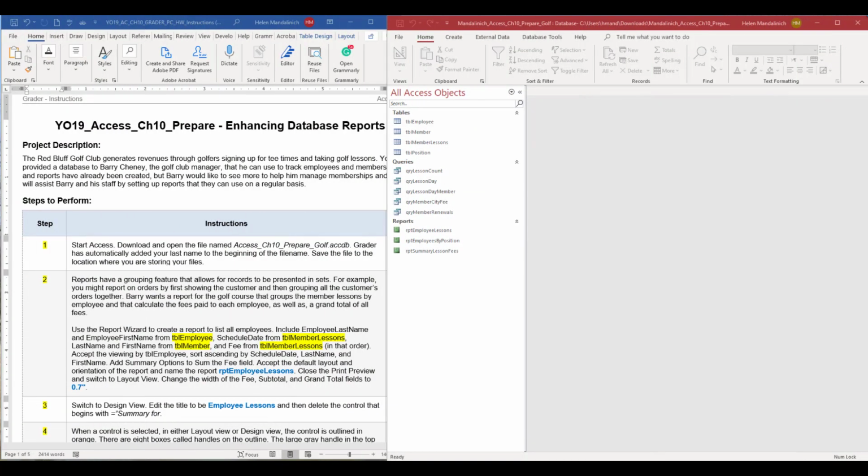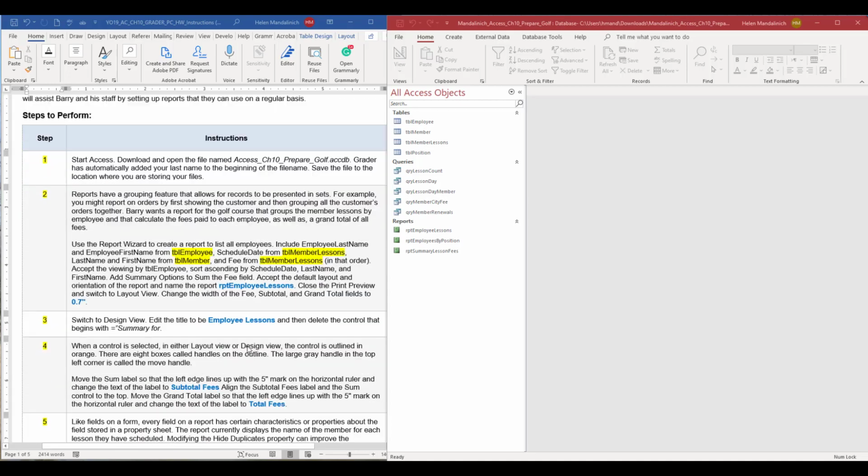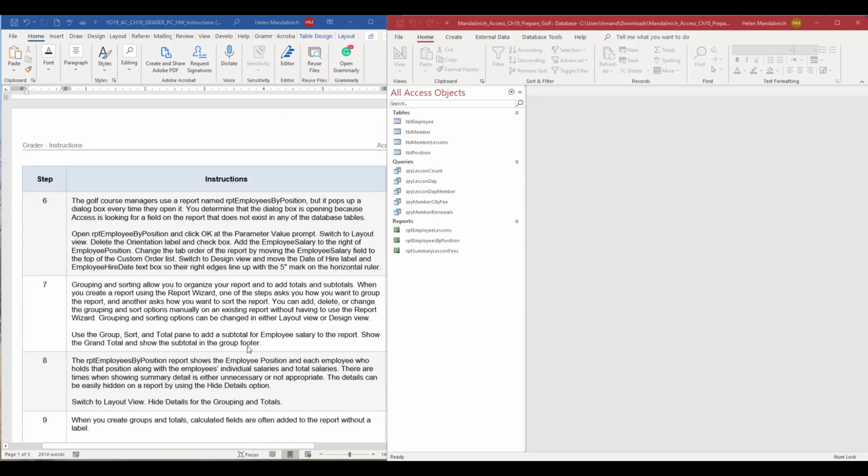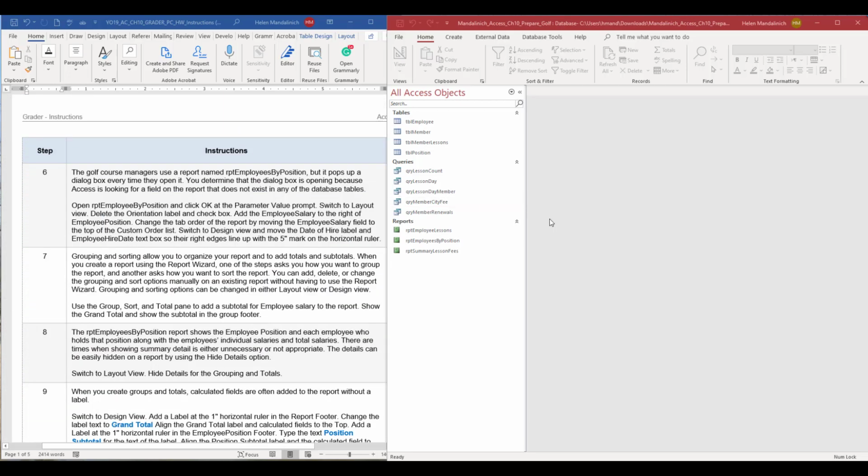Hi, this is the help video for Chapter 10's Prepare Case. We're starting on step number 6. I have the instructions on the left and the database on the right. So we're going to look at what we need to do in step 6.